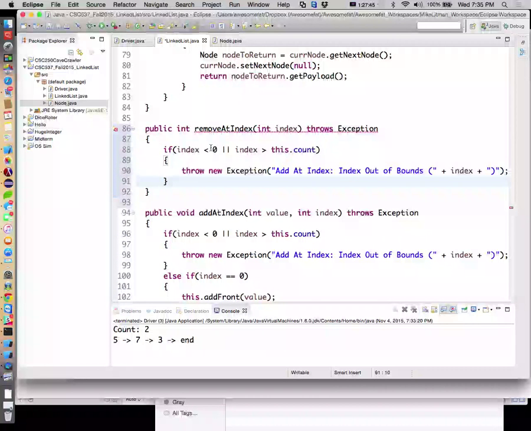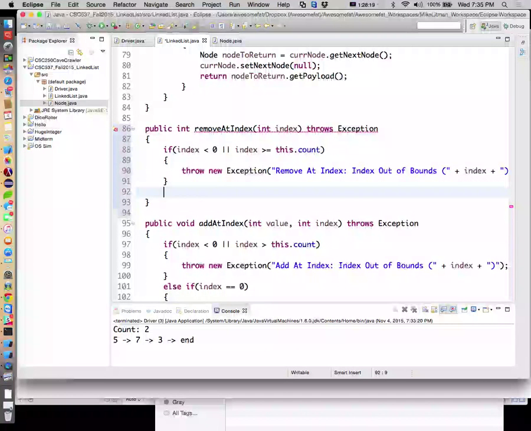So if index is less than 0, or index is greater than or equal to the count. For this one, it's got to be equal to, because removing position count is not a legal position. It's count minus 1 that is the last legal position. So if they try to give us an index that's either too small or not a legal position in the list, we're going to give them an error. So removeAtIndex, index out of bounds, and we'll give them the index. Okay, so that's our, you screwed up, you gave me a bad value.